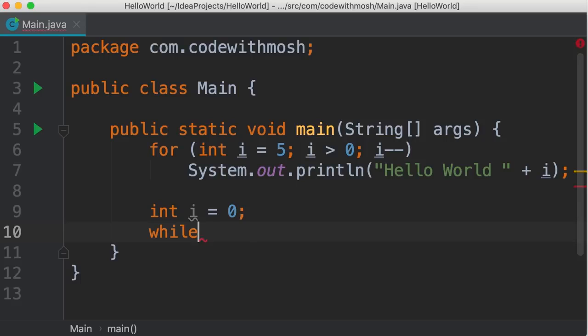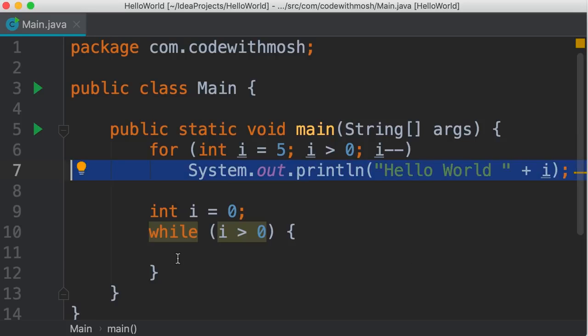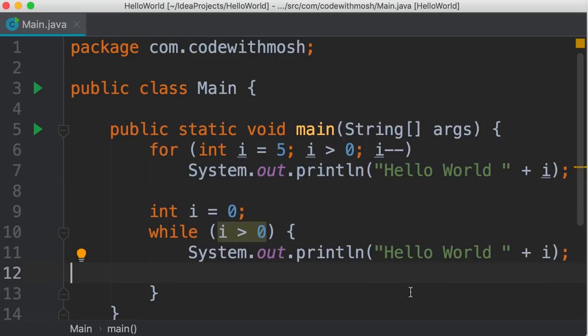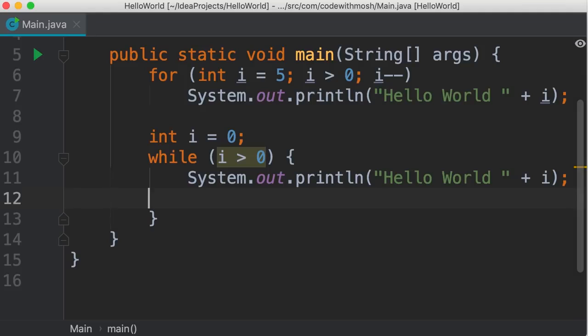Next we type while, and here in parentheses we type our loop condition. While i is greater than 0, then we're going to execute the code inside this block. So I'm going to copy this from here, paste it in this block, and finally we need to decrement i like this. So at the end of each iteration, we decrement i just like our for loops. So as you can see, we can achieve the same thing using a for loop or a while loop. However, the implementation using the for loop is a little bit lighter and cleaner.